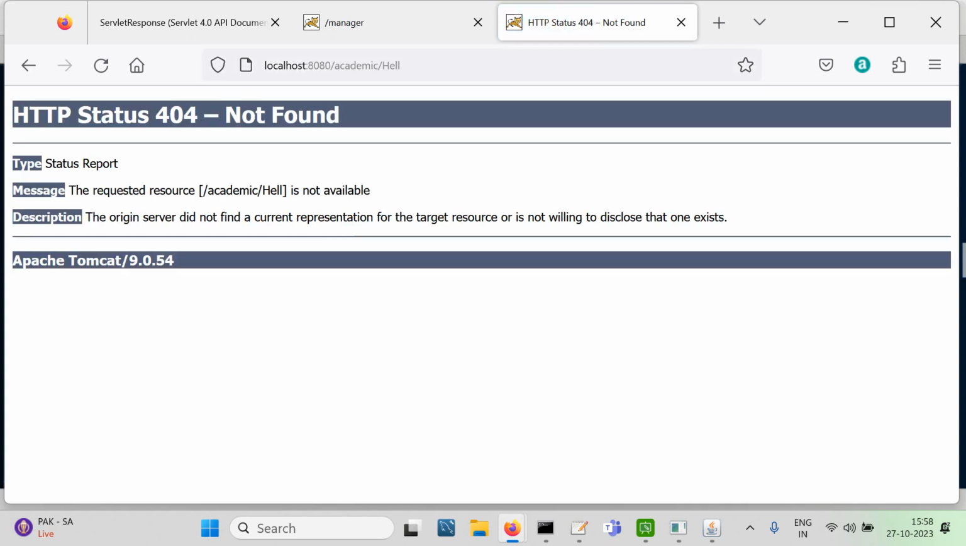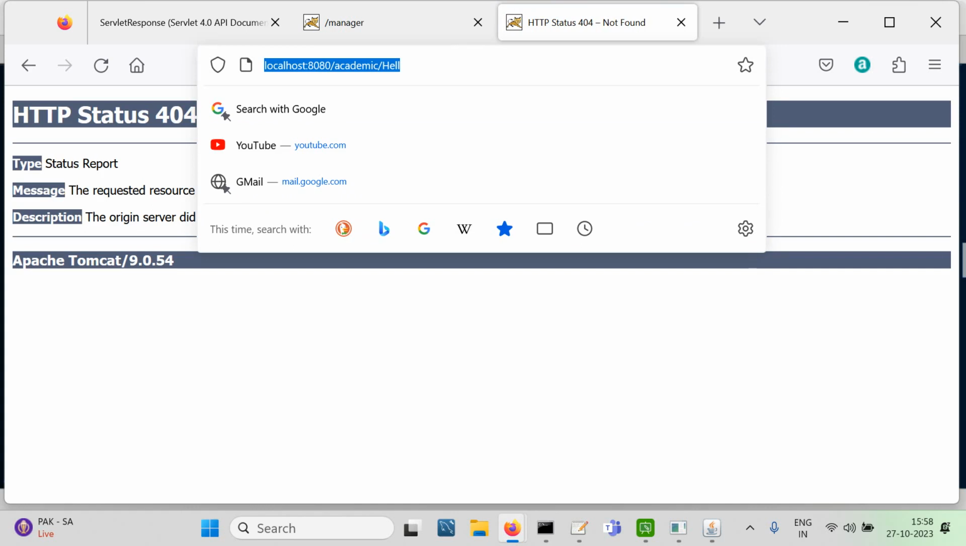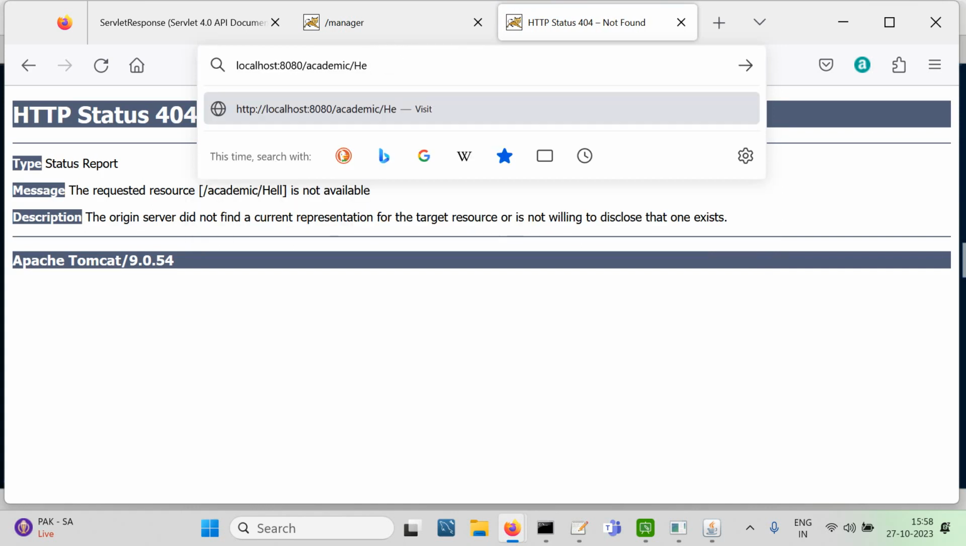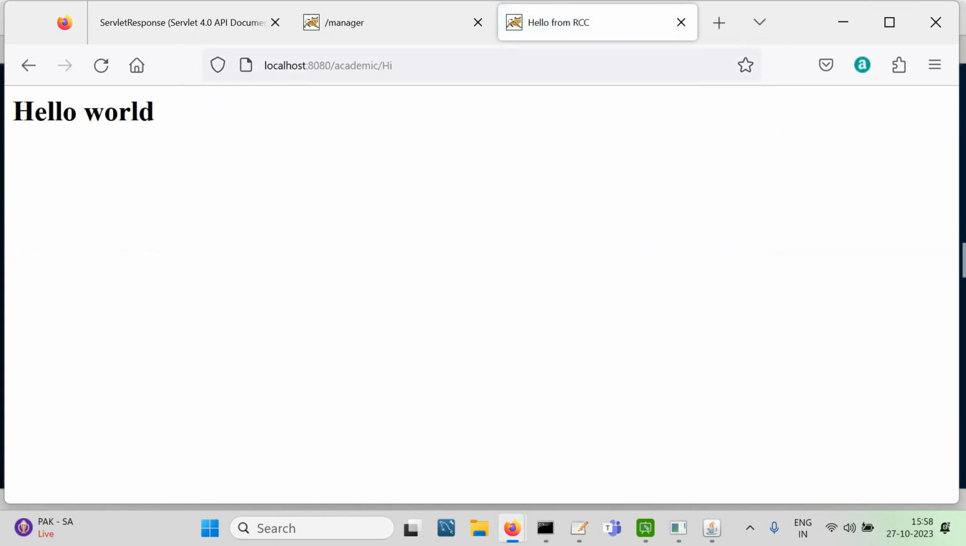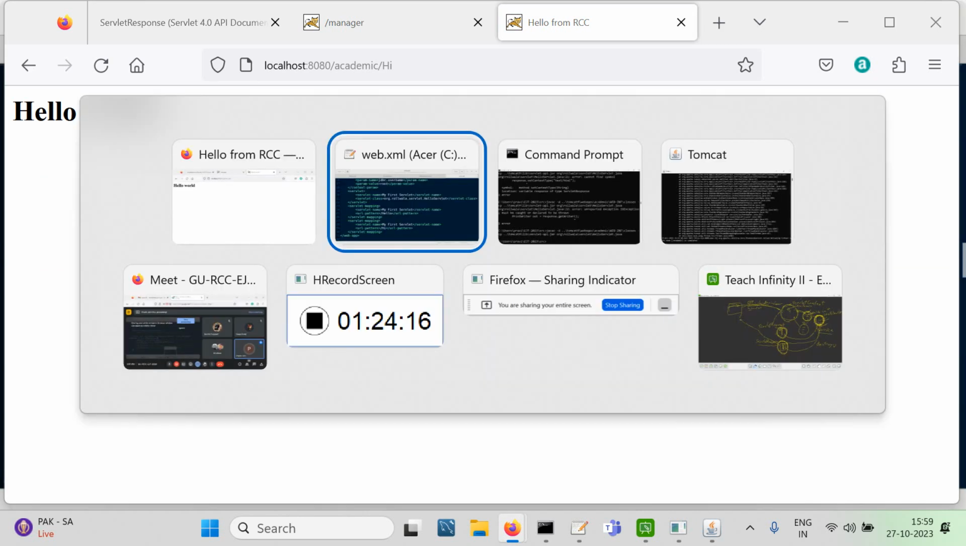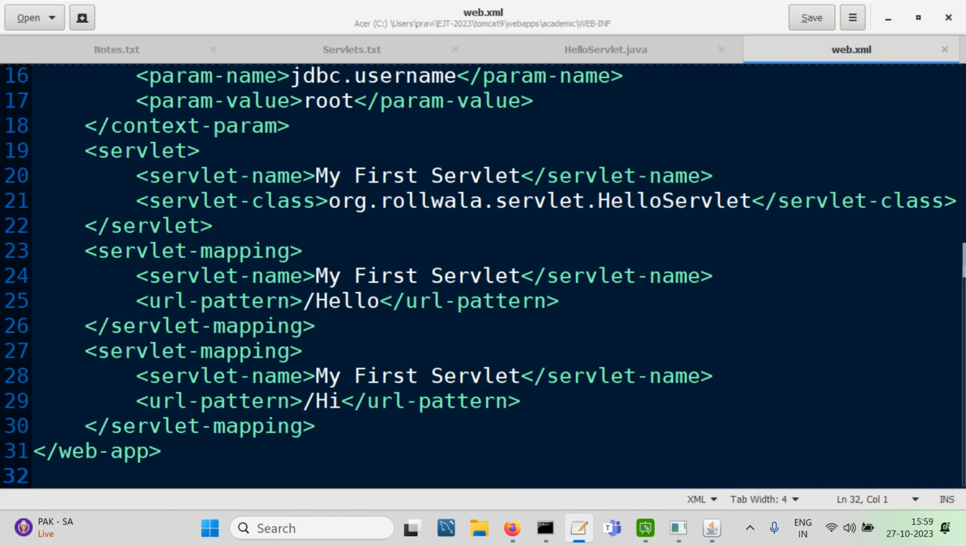It's 404 not found. You give a different URL, it's not found. Okay, it's coming. Fine, clear on this? Fine, so our first servlet, fine. Web.xml, that should be clear, one thing.